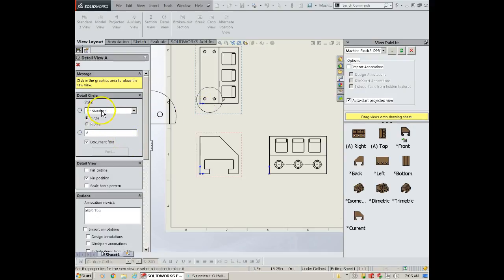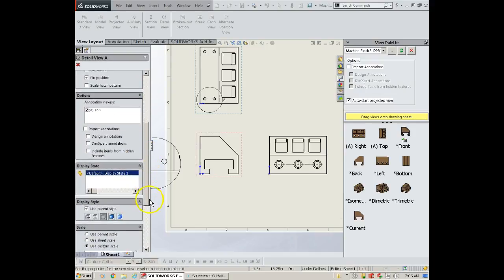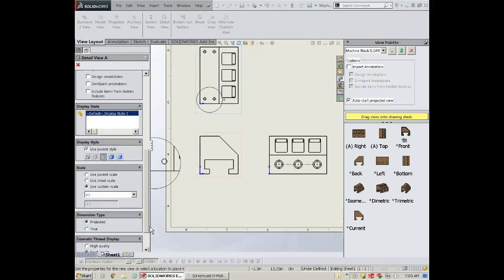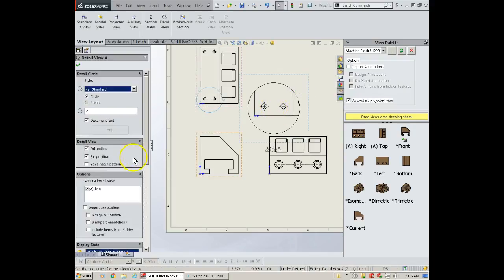When this pull-out comes out, we can make some adjustments here. We're going to leave it as per standard. It's going to be full outline. We can change our scale, it looks like. Oh, the scale is 2 to 1. We'll leave that as the default. Okay, and I don't know where they want this position. I'm just going to set it right here for now. We can move it around in a moment.